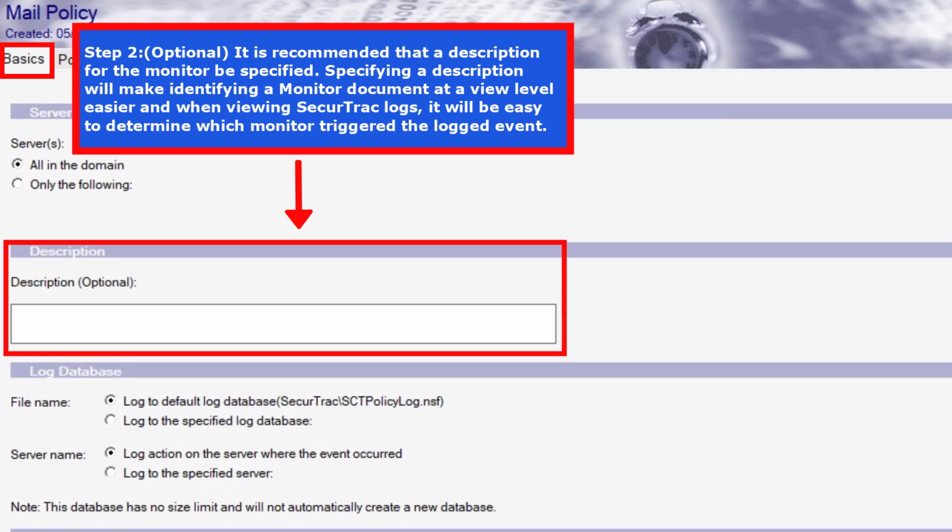Step 2. Though optional, it is recommended that a description for the monitor be specified. Specifying a description will make identifying a monitor document at a view level easier, and when viewing SecurTrac logs, it will be easy to determine which monitors triggered the logged event.